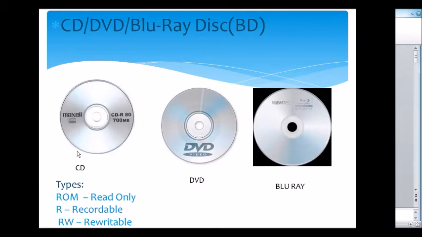Okay, so CD-ROM means we can only read. If free space is also there, we cannot use it. CD-R means what is there already, we cannot delete. But if free space is there, we can copy something, we can save something in that. And CD-RW means we can delete the files which are already there and we can use the space again. Okay, I hope you understand the types.